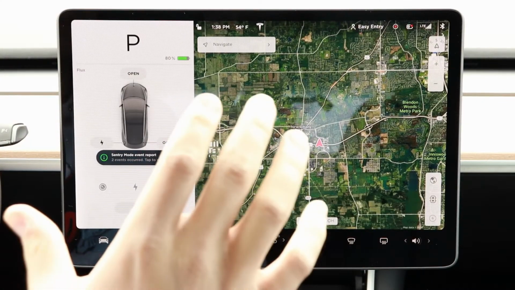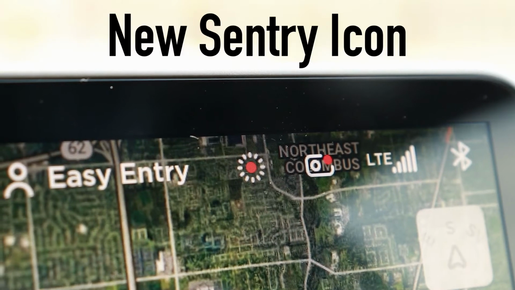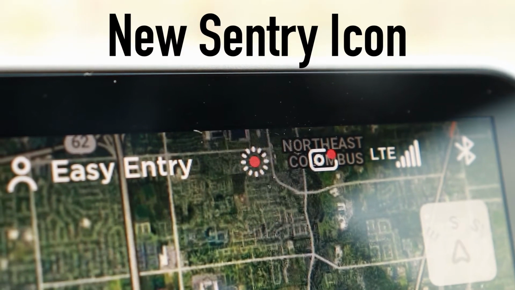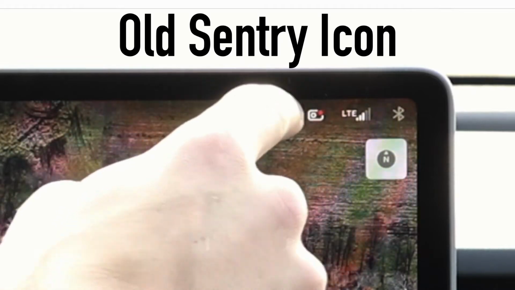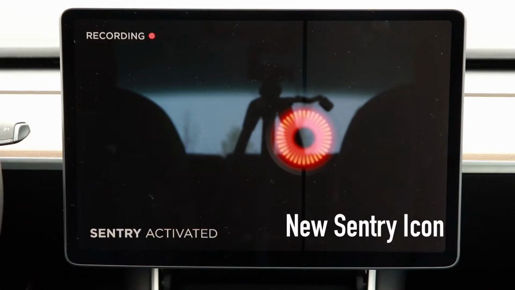So first thing you might notice about this update is the Sentry icon is now different. It's now a red dot with little white lines around it versus the owl symbol that we had in the old version of Sentry Mode. So that has now been changed.